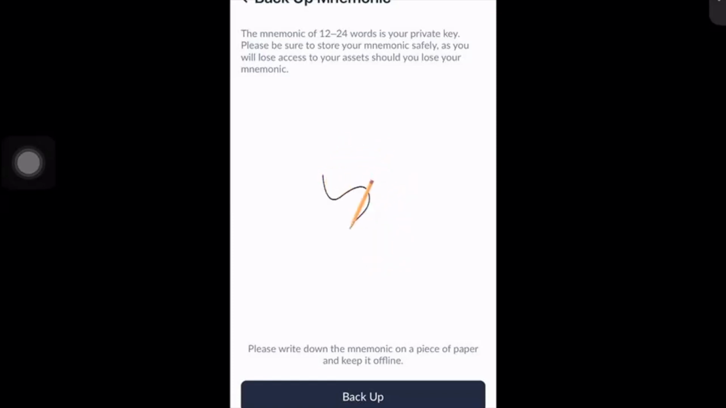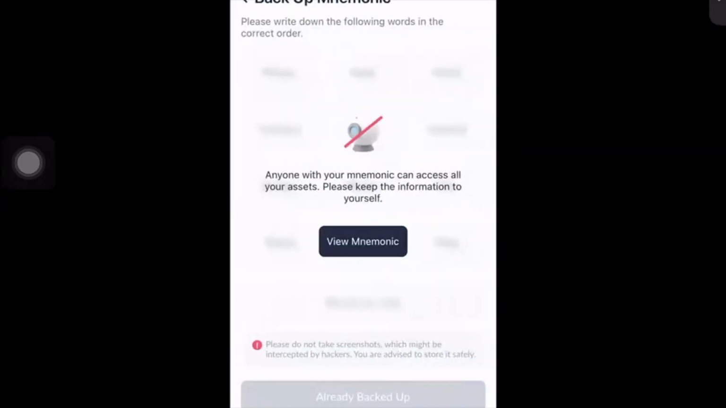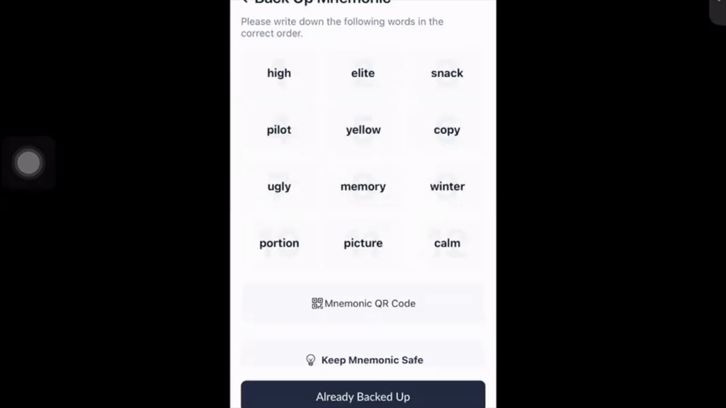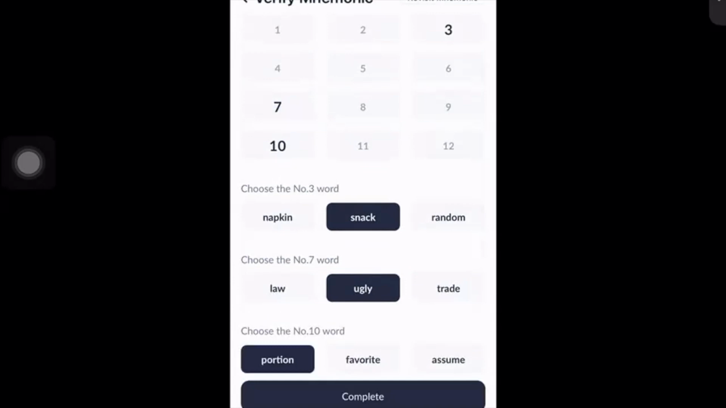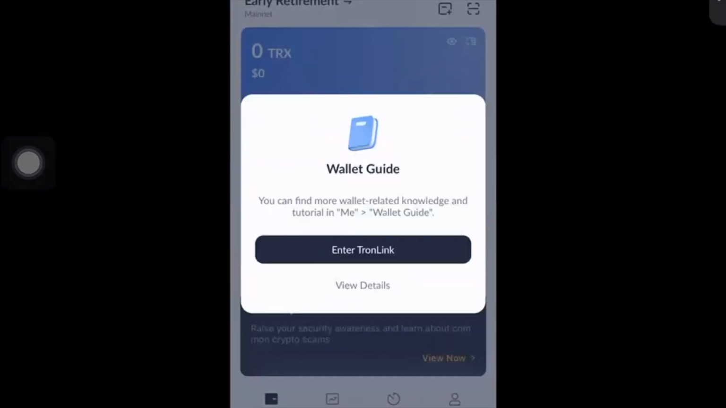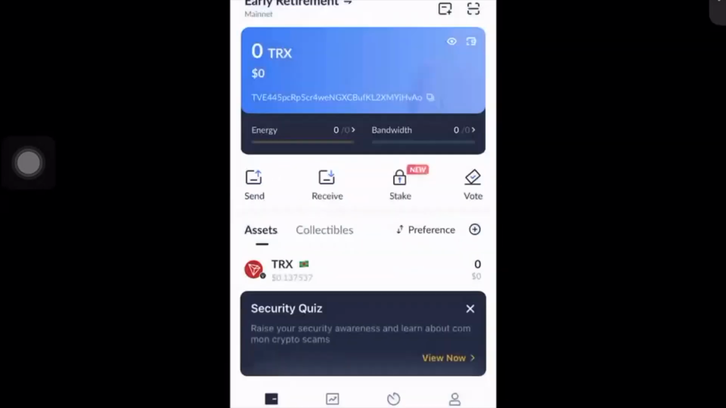These words will help you recover your wallet. So now let's move forward. Click backup. And then it says here, view mnemonic. Jotted those down. Okay. And then already backed up. Now it's going to ask you to verify these mnemonics. And then we'll hit complete. It says done, we'll just enter TronLink.